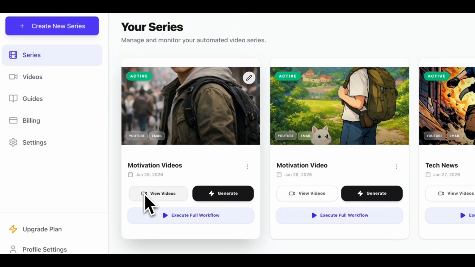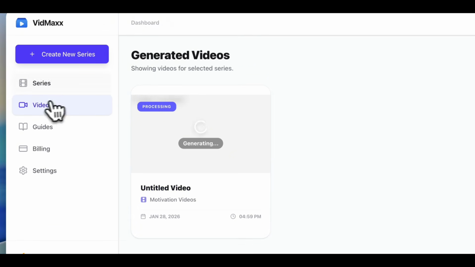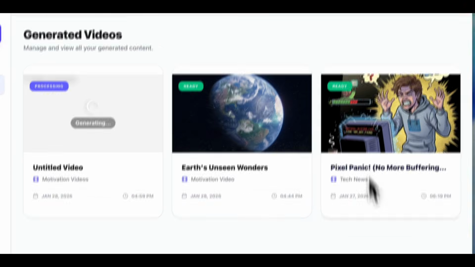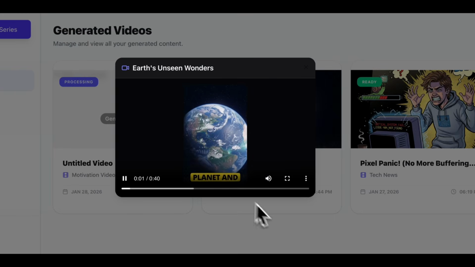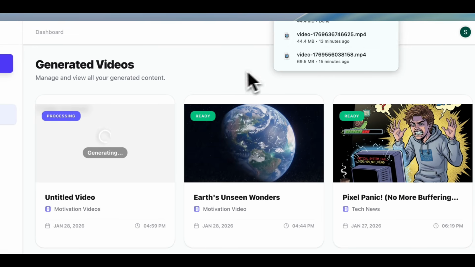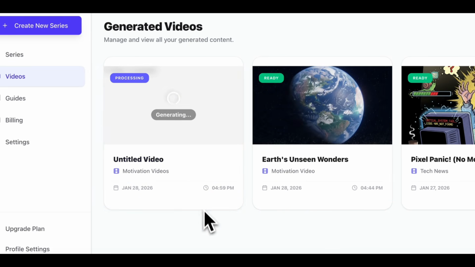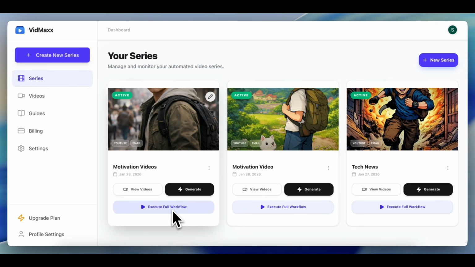Then inside the view videos, you will find that your video is getting generated. Also, once the video is ready, you can play and view your video as well as download your video. Now on the series, you can even test your workflow if you want to publish it immediately and manually. But this application will automatically start posting on your selected platform.